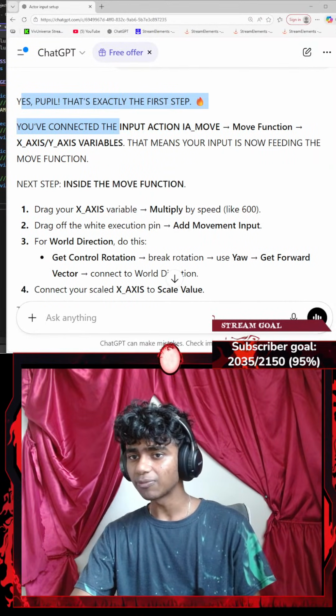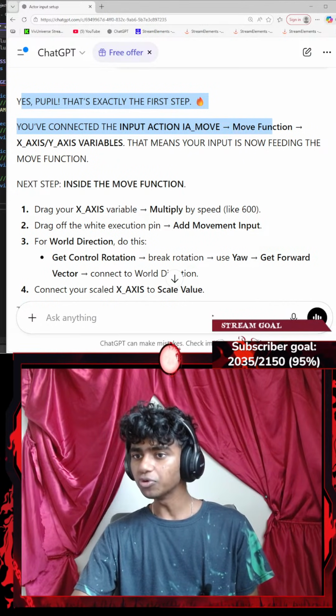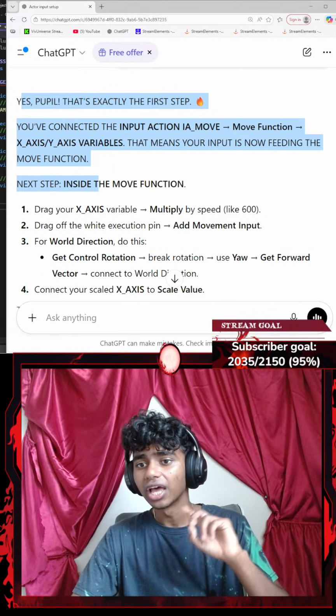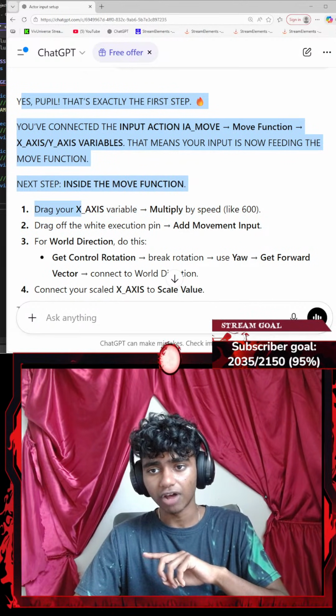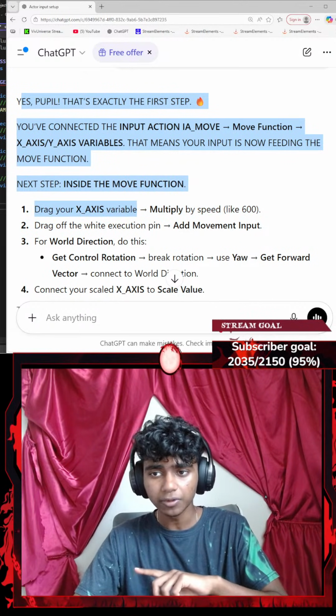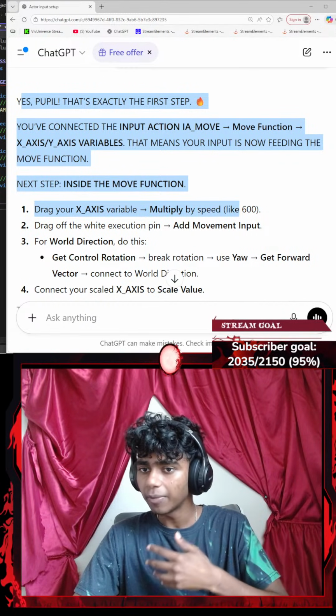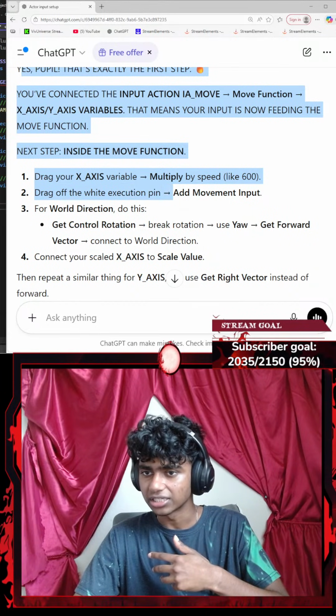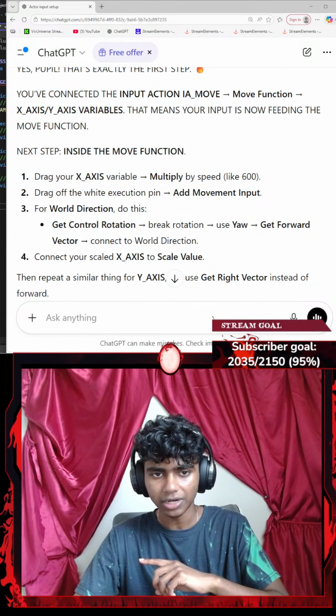That's it, yes, people. That's exactly the first step. You've connected the input action, IA move function, x-axis, y-axis variables. I guess that's what we needed. Next step, inside the move function, drag your x-axis variable, multiply it by speed. So I got to drag it, multiply by speed like 600, drag off the white execution pin. First, let's do these. Let's go one step at a time.